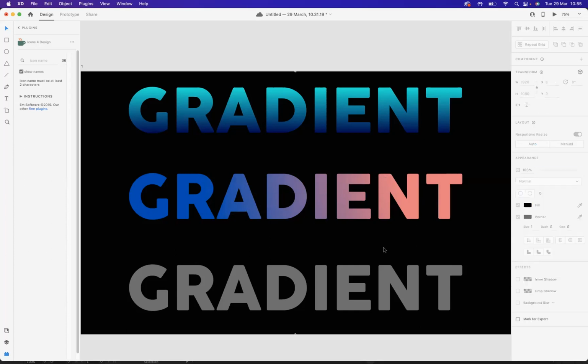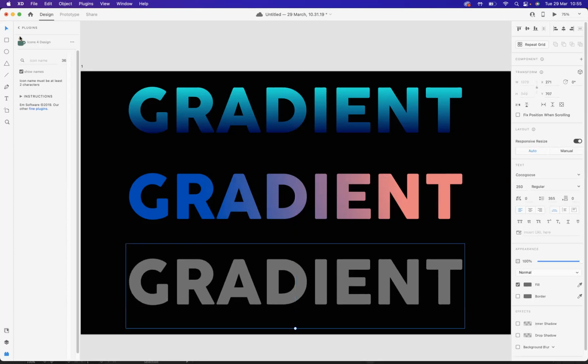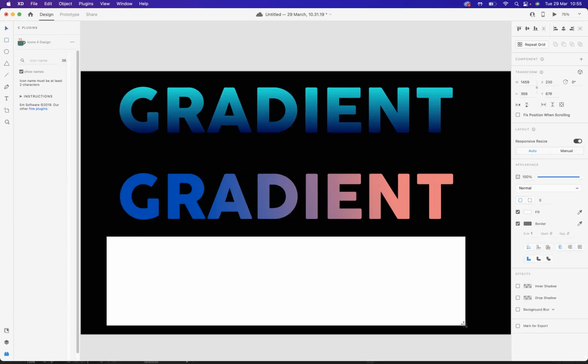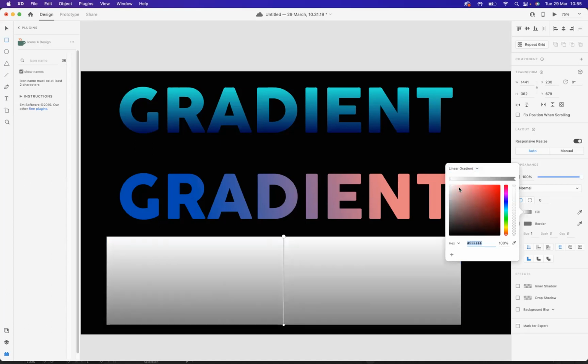Okay. The second way of how to apply gradient. What I'm going to do now is create a nice shape over our word here. Fantastic. And with this shape, I'm going to sort of follow the same process. Come to a fill option, solid color, linear gradient. Let's build one. Let's go for sort of a newer, different type of gradient.